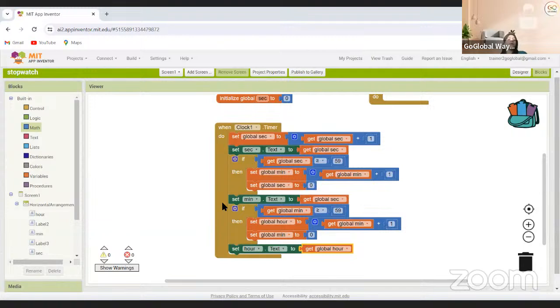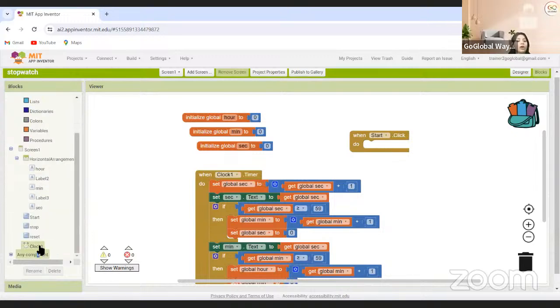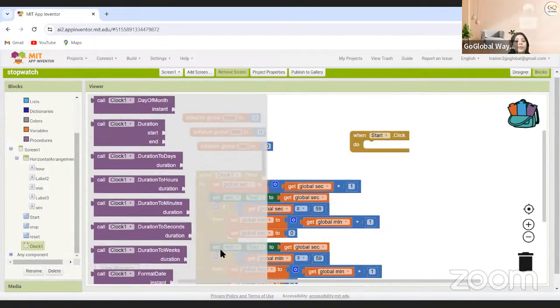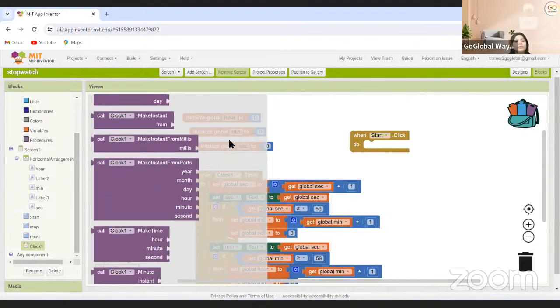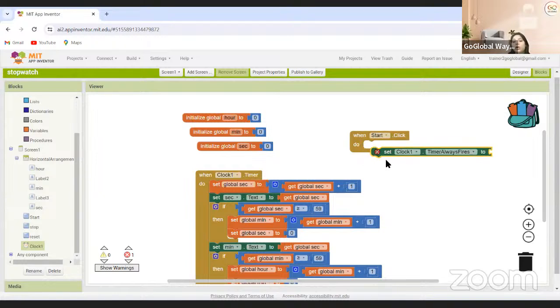ठीक है. नाउ स्टार्ट बटन क्लिक करोगे तो टाइमर जो है वो इनेबल हो जाएगा. स्टॉप बटन से टाइमर जो है वो स्टॉप हो जाएगा. सो व्हेन आई क्लिक ऑन द स्टार्ट बटन, आई विल गो टू द क्लॉक and I will take this dark green block, clock dot timer enable.